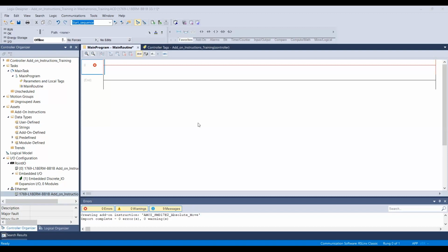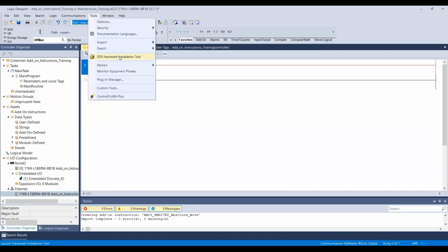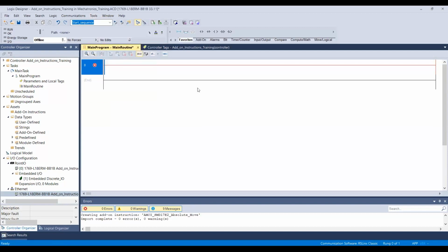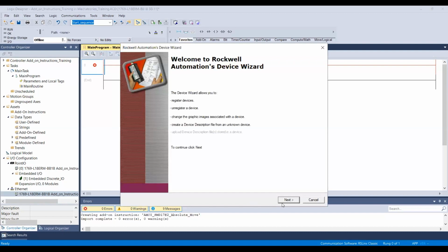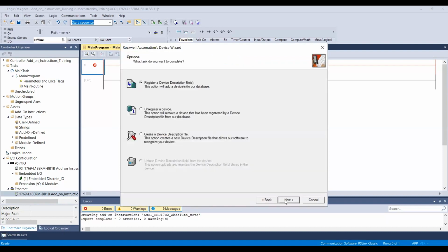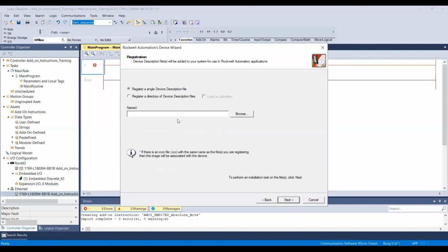I know we were going to just kind of gloss over it, but for those of you who aren't familiar with or new to using EDSs and custom EDSs, the method for adding a device to the EDS tree starts with importing the EDS, and that's done here under the Tools menu. You click on that tab, and you have an EDS hardware installation tool. That will open up, and once that opens up, we simply click Next, and we just want to register a device. So we're going to click Next. We're going to browse for that device.